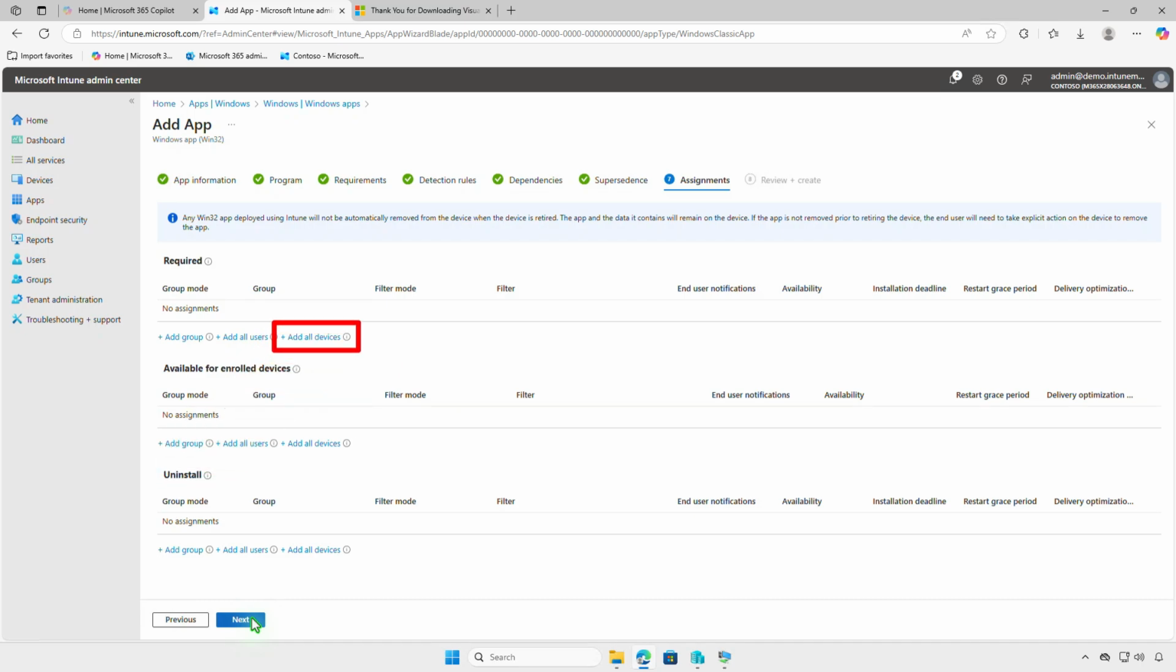You can select add all devices to deploy the app to all managed devices, but it's recommended to test the deployment on a small group of devices before deploying it organization-wide.